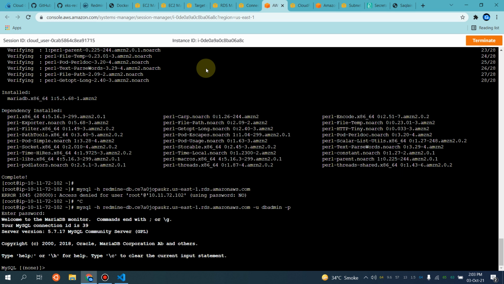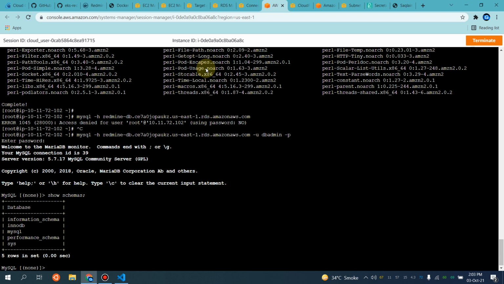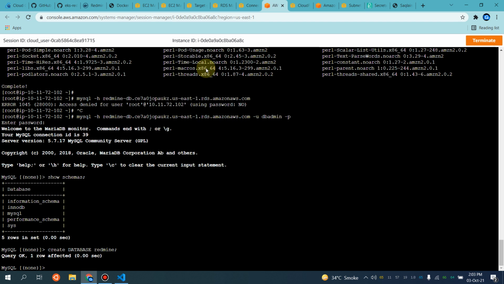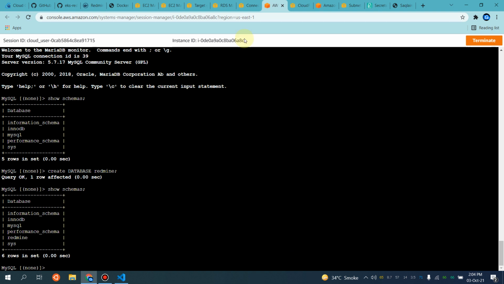Okay guys, I'm now connected. If I do show schemas here, currently we don't have any schemas. So what I'm going to do is create a database, and the name of that is going to be Redmine, and that's it. If I do show schemas here, Redmine is now available.